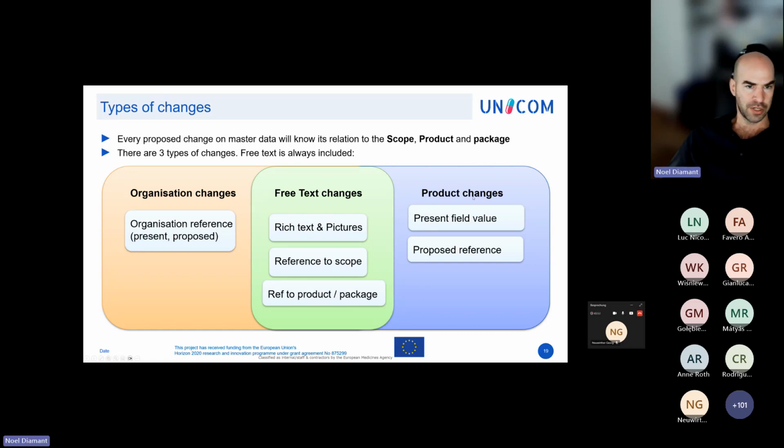Now, there are two other kinds of changes that you can do. An organization change, which is changing one OMS entity to another, but still in a kind of radical way. You are not inside an actual product. You're not saying if this is a manufacturer or if this is something else. You're just saying an organization change. Now, this is always going to be combined with a free text change. So if you do an organization change, you are going to have a provenance for the organization and one for the free text. The organization change will have the present and proposed organization references.